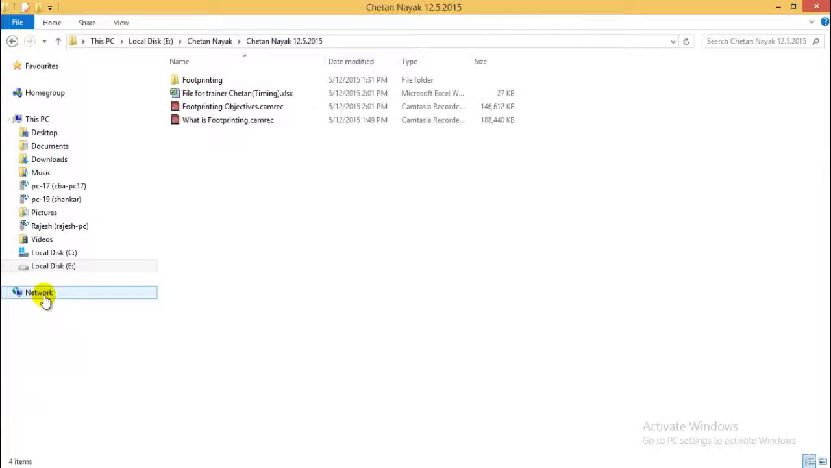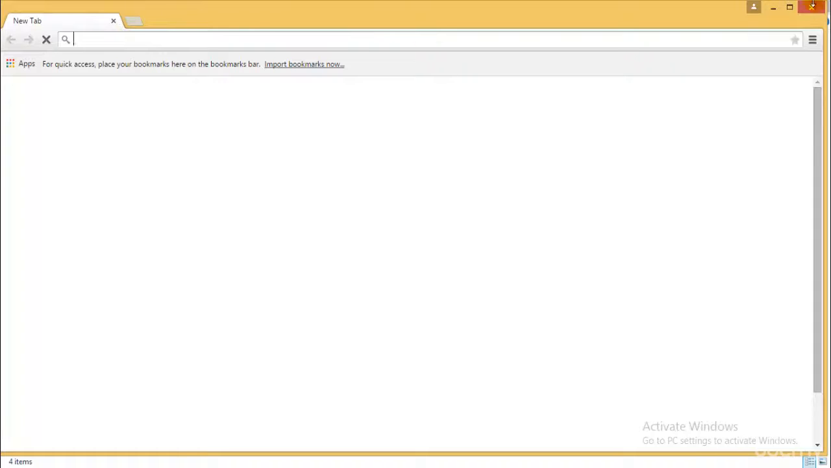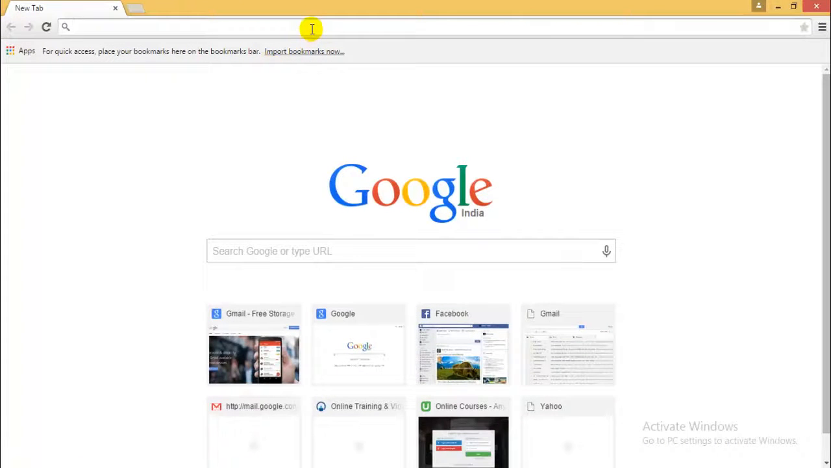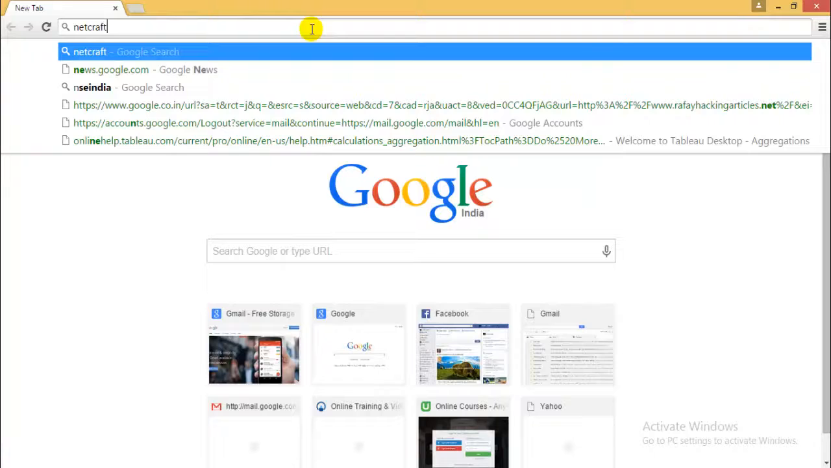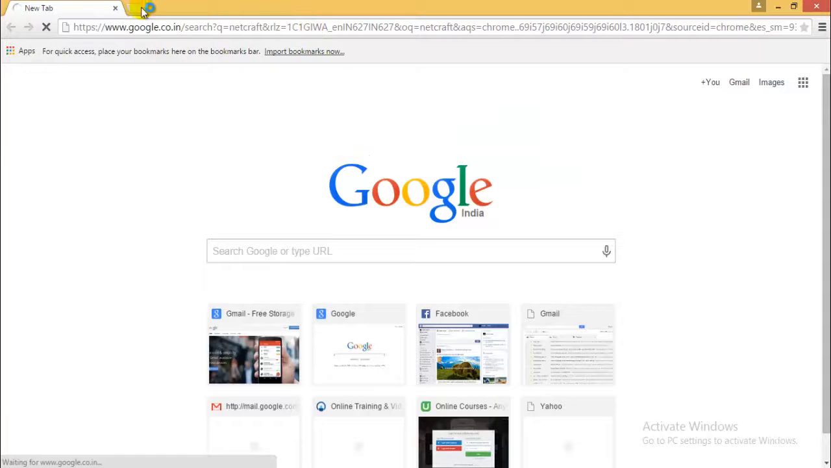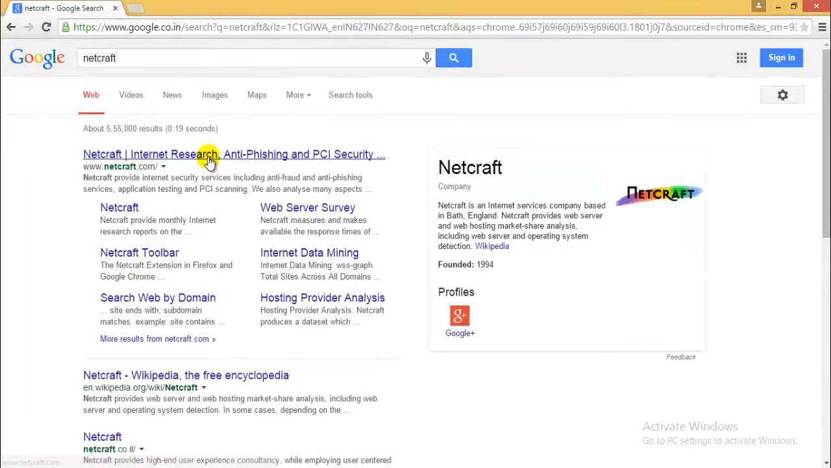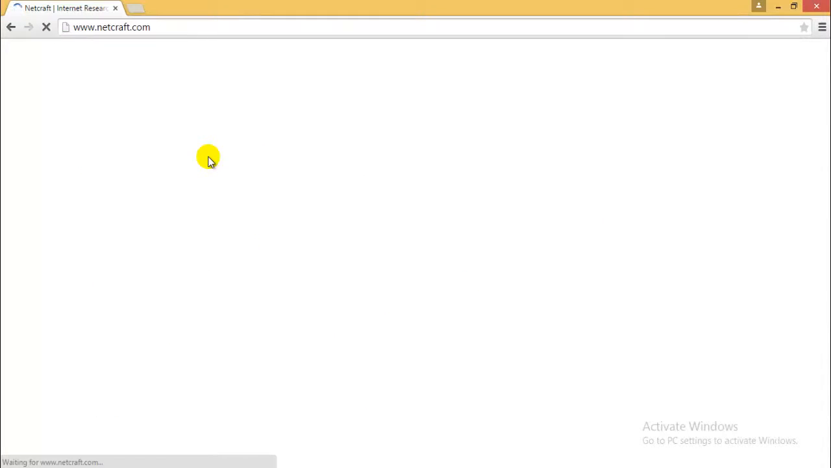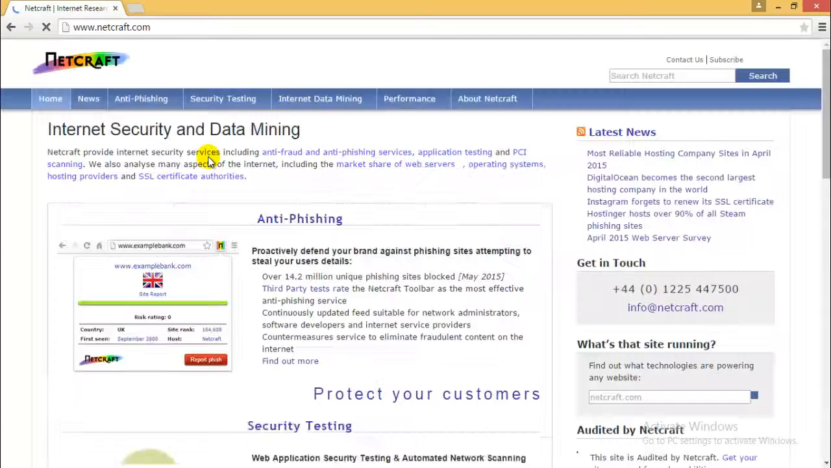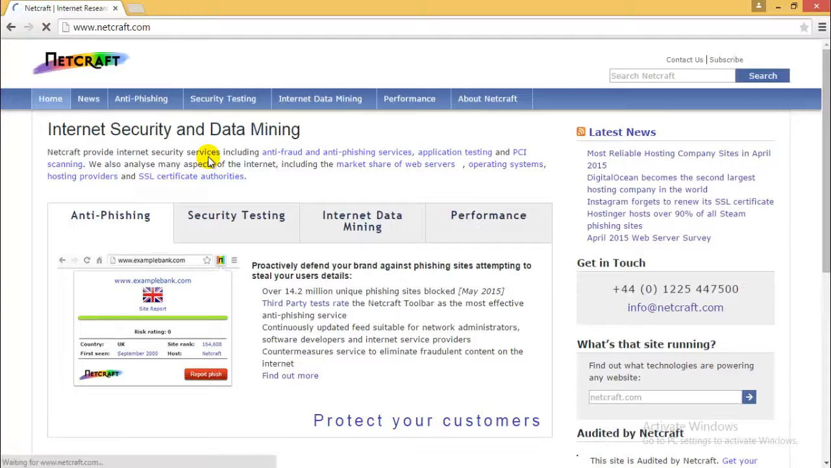I'll just go ahead and open this. To start Netcraft, we can just type Netcraft. It has its own specific website, and yes, we have it over here. Let's start it. Netcraft deals with web server, web hosting, share market analysis, and operating system detection. It provides a free anti-phishing toolbar for Firefox as well as Internet Explorer browsers.